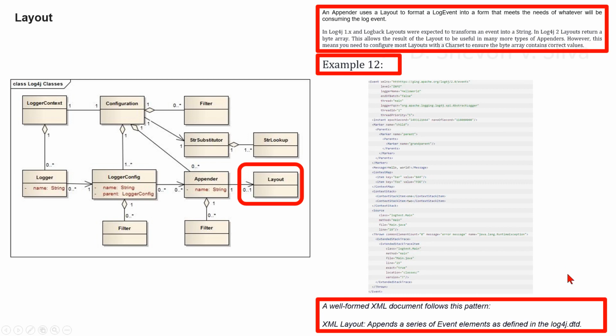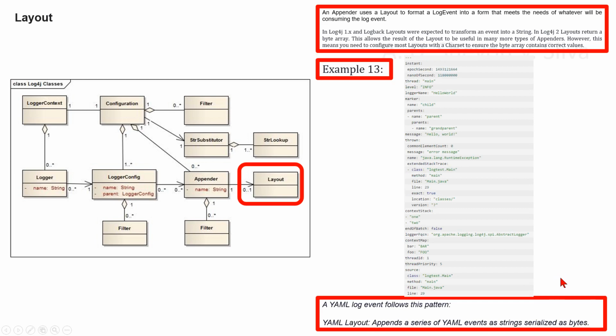XML layout appends a series of event elements as defined in the log4j.dtd. A well-formed XML document follows this pattern. With YAML layout, it appends a series of YAML events as strings serialized as bytes. A YAML log event follows this pattern.